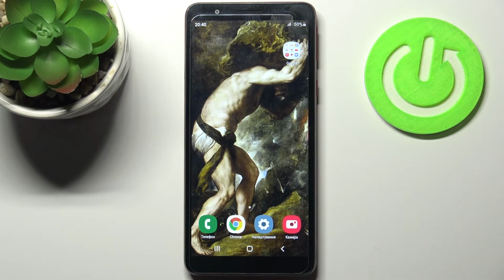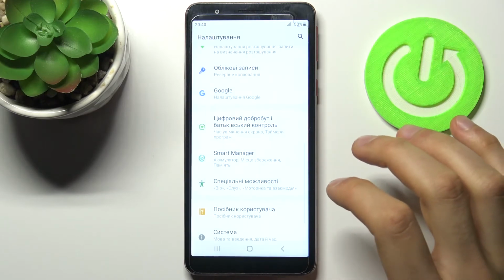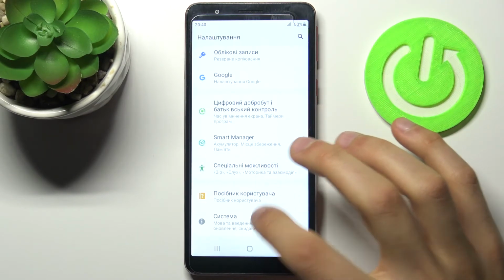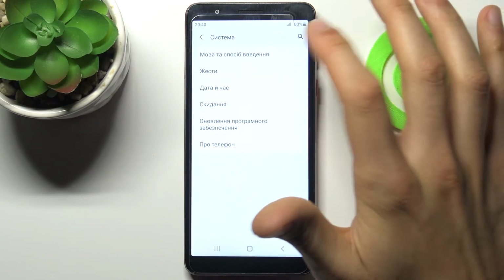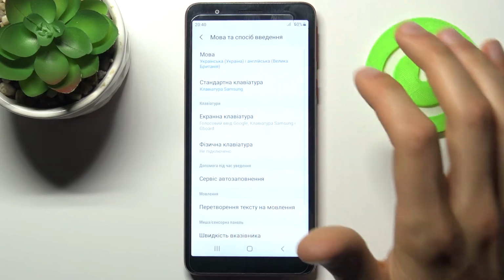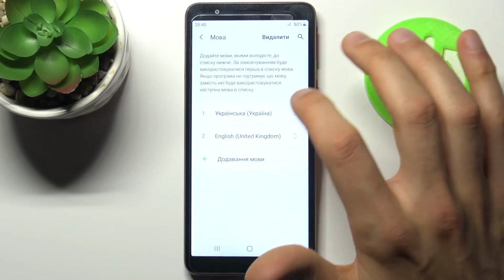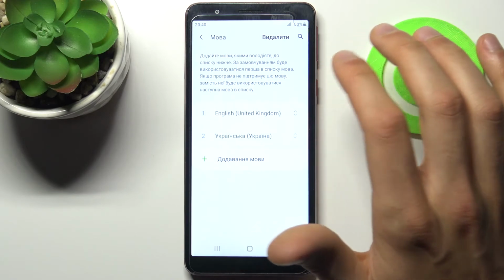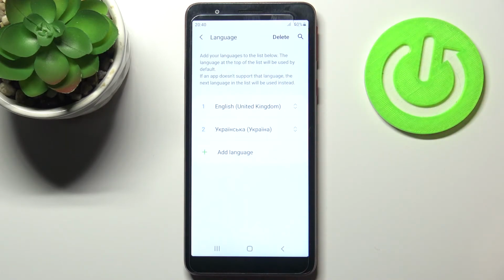If you want to change it back to English, you just have to go to the settings, then to the system, language and input, language, and select English and set it as the first one.